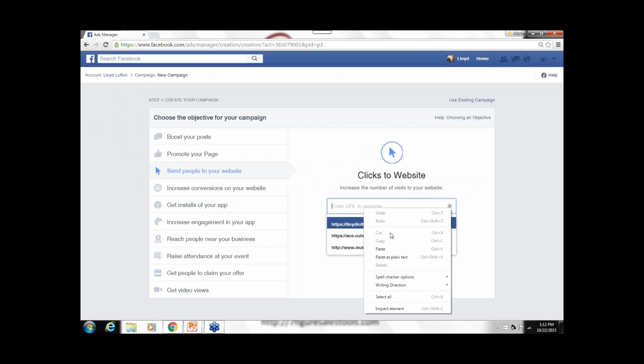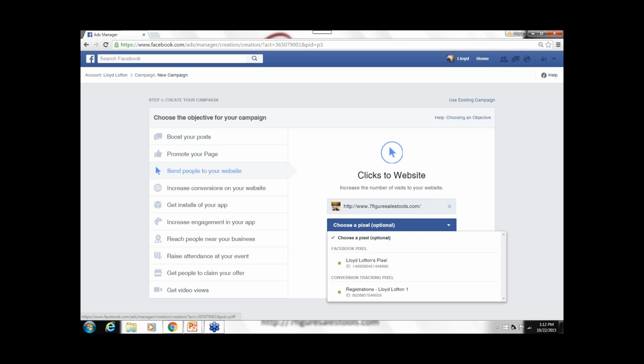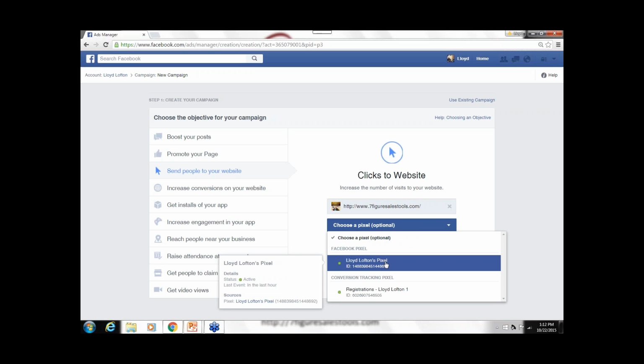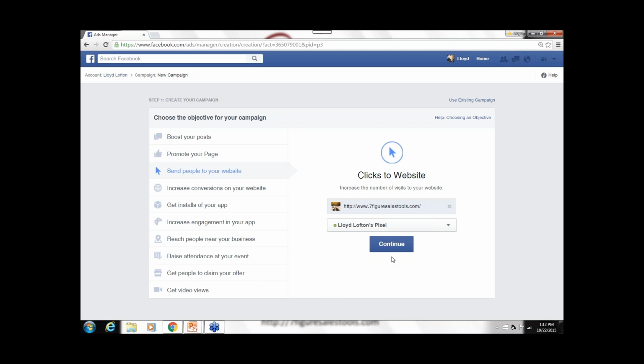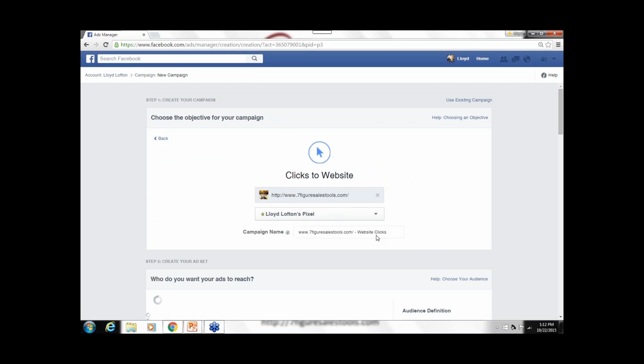And then I'm going to right click on my mouse and paste that web address in there. And I'm going to click on it. Now what Facebook is going to do is go out there and pull my web address in, and it'll give me a chance to pick the pixel I want to use. So these pixels are what I would put in the web page, so when people go there, I know that they came to the web page from this ad. So I'm going to pick the Lloyd Lofton pixel, and then you click continue. So we're going to pick continue on here.